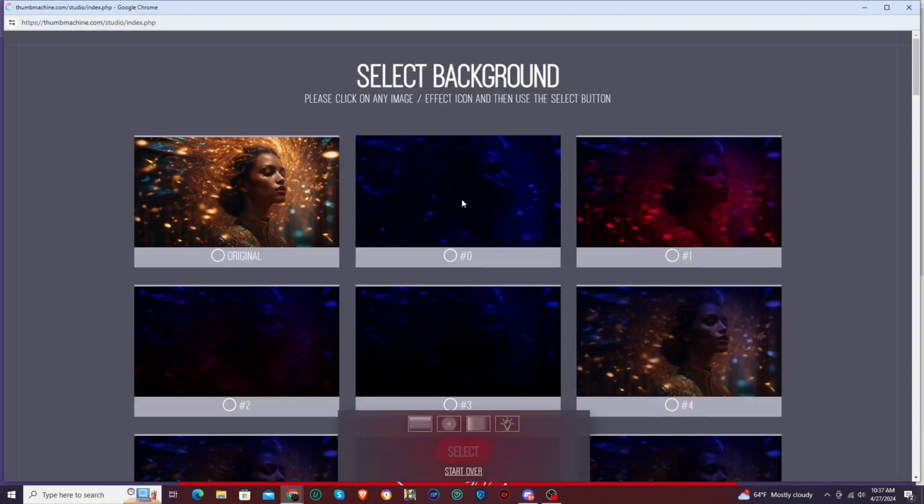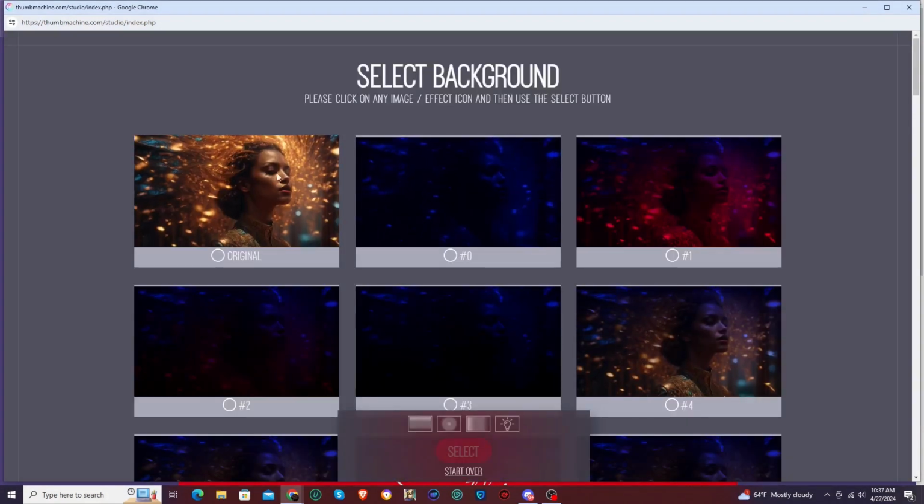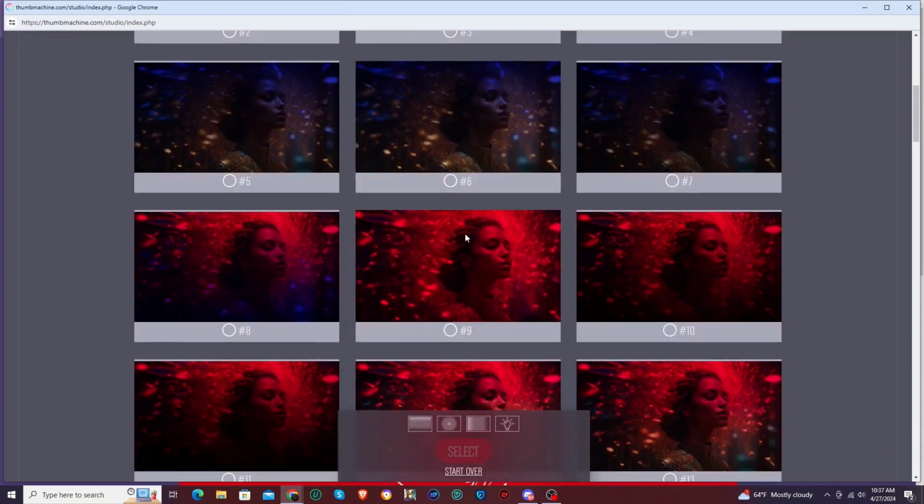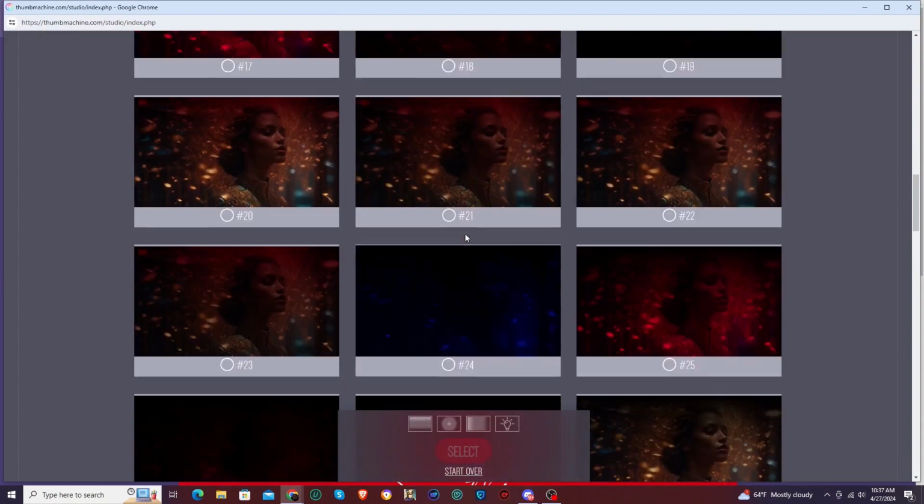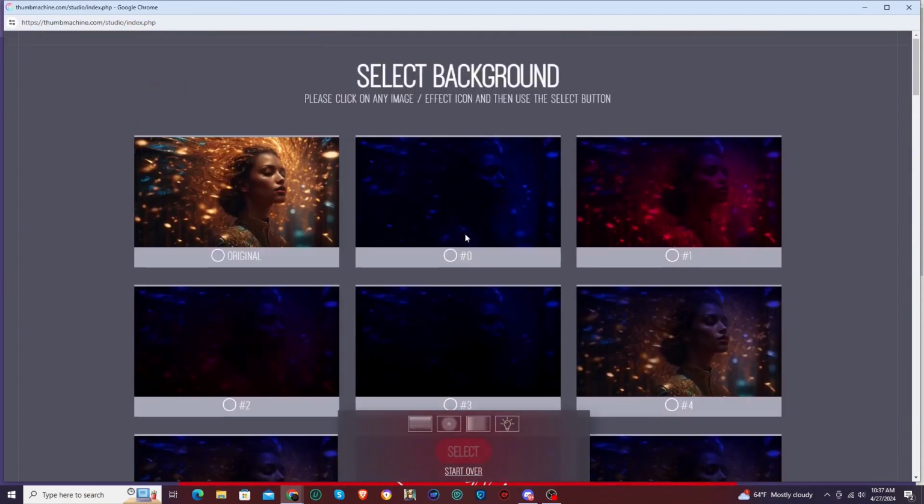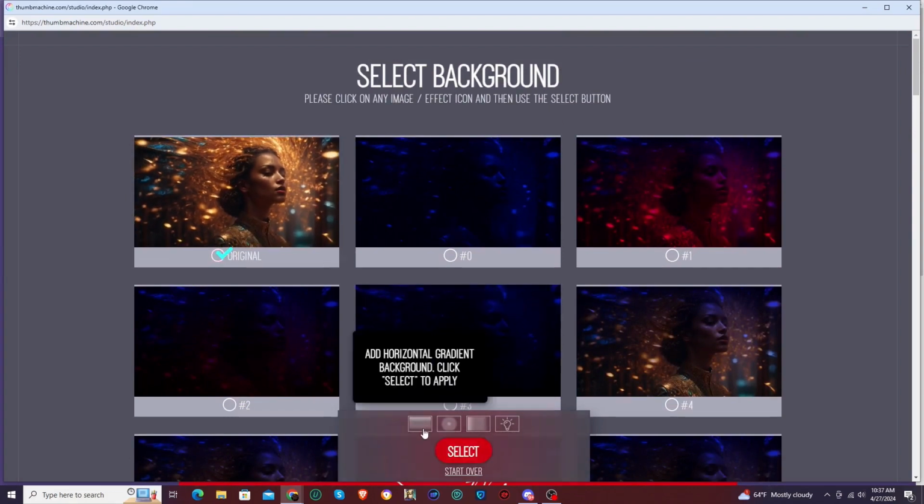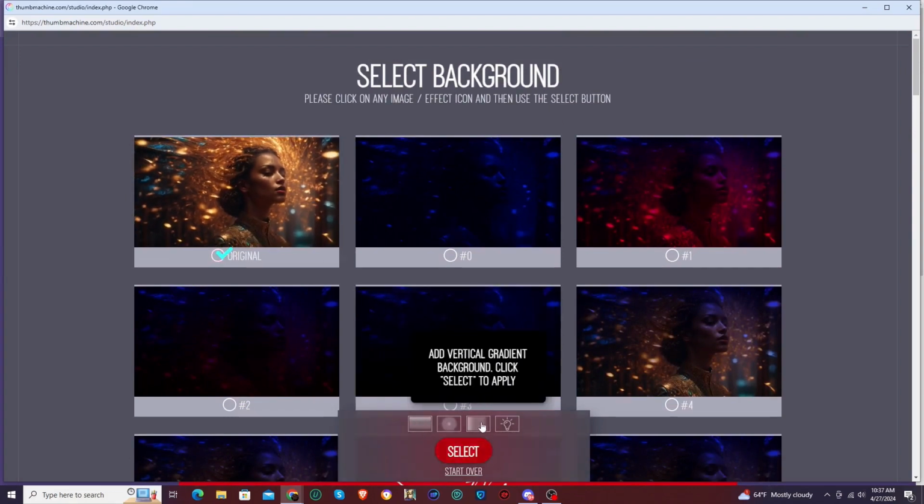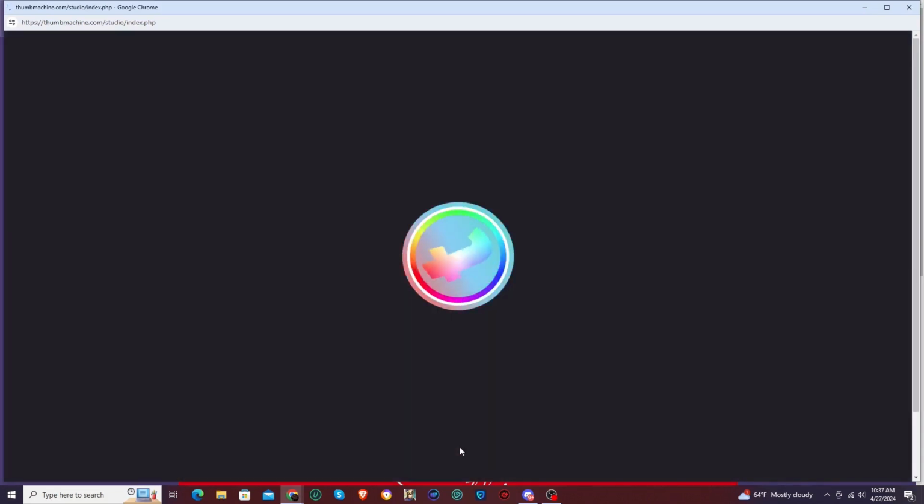And now you can select a background style. So this is the background default. And then you can change the way the background looks if you like. I'm not going to do any of that. I'm not going to put any filters on. Just click on original. And then you can add some more stuff here if you like, but I'm going to keep the original. Click on select.